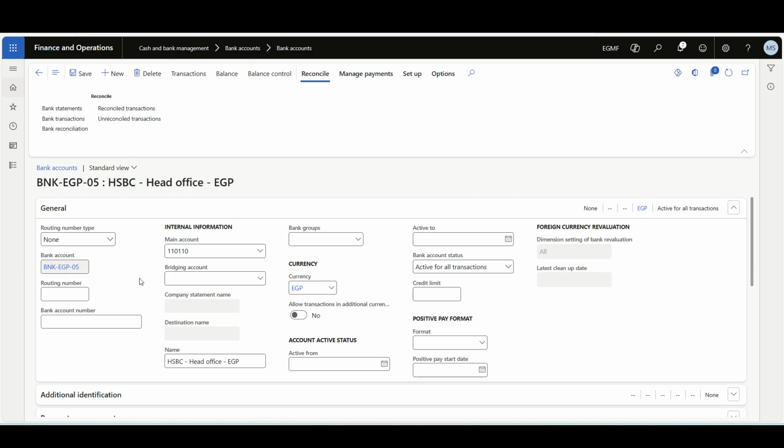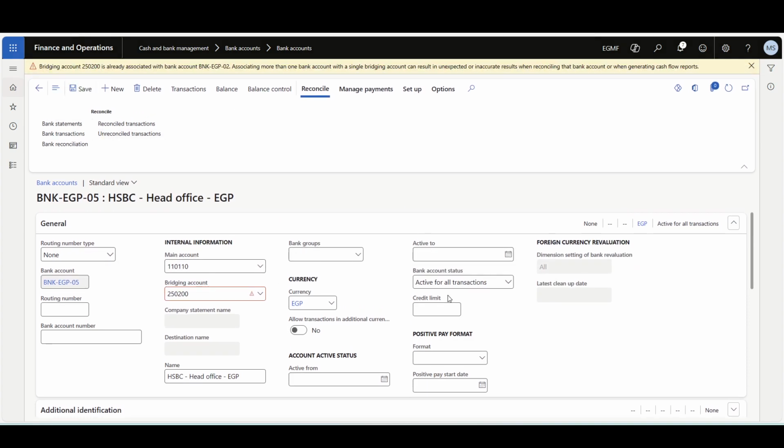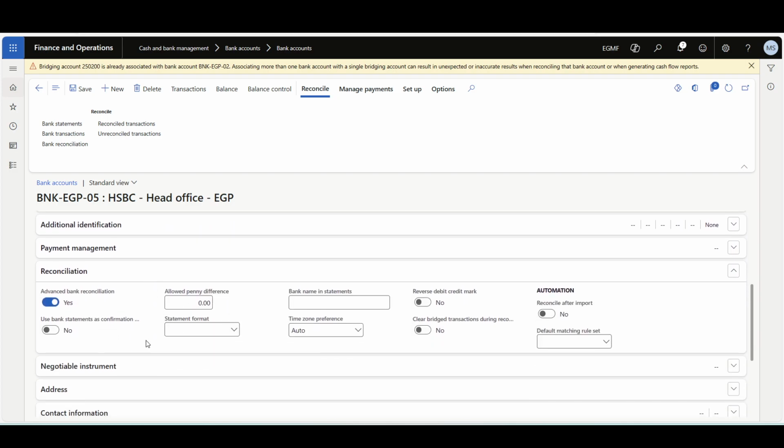So I'll navigate to the bank accounts, and here we have the bank account number 5. Here we can specify the bridging account. So here I'm gonna select a bridge account like the notes payable. Then I'll scroll down to the reconciliation fast tab, and here I'll enable the clear bridged transactions during the reconciliation. So the bridge transactions will be cleared automatically.